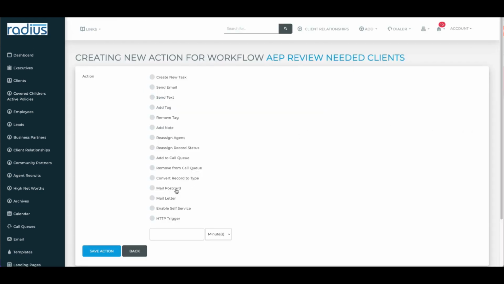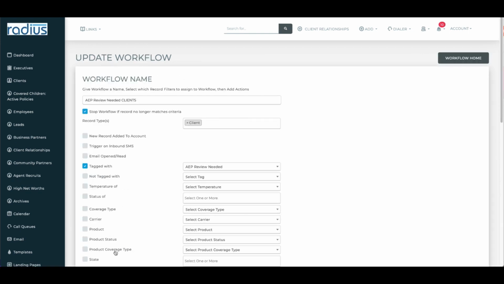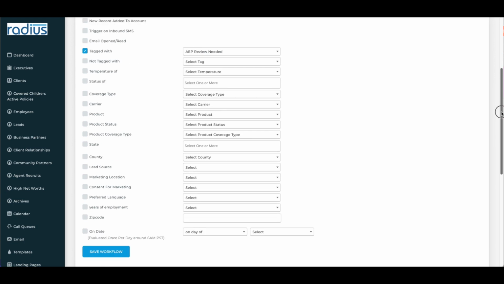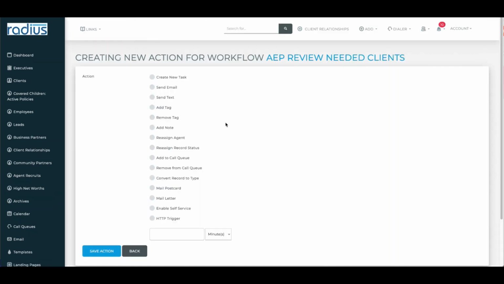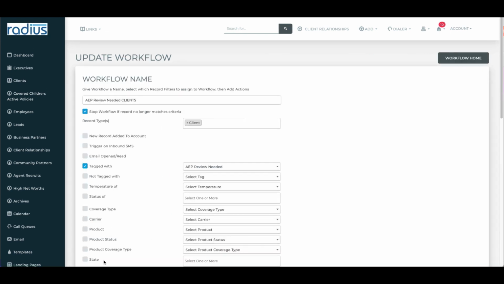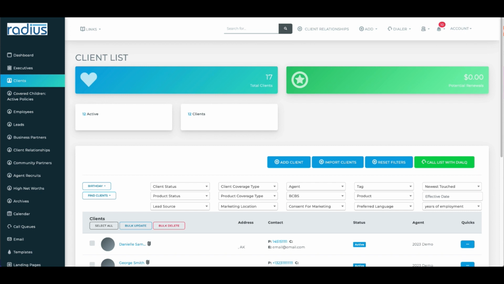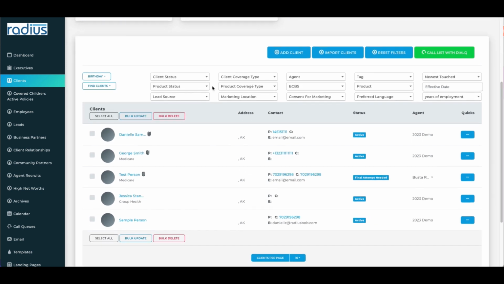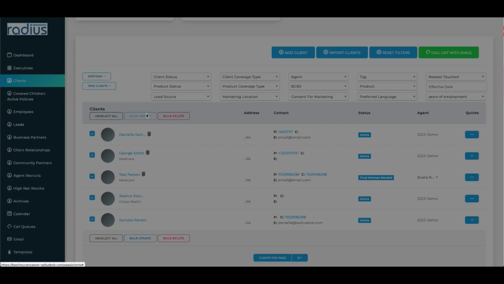Add action of enable self-service at 30 minutes, so that they get that text message and the portal emails at the same time, but whatever timing you think is best. Continue to add other actions for other emails, call queues, removing the tag at the end of AAP, and so on. Then, on September 1st, or whenever you want to start this campaign, you'll bulk update your clients with the tag of AAP review needed to trigger the workflow.